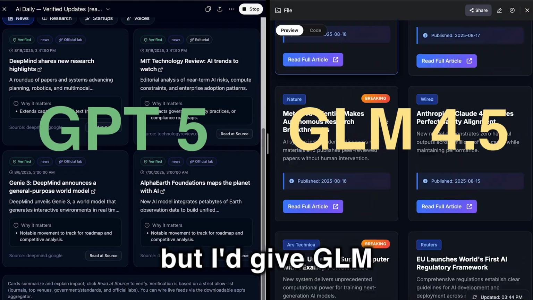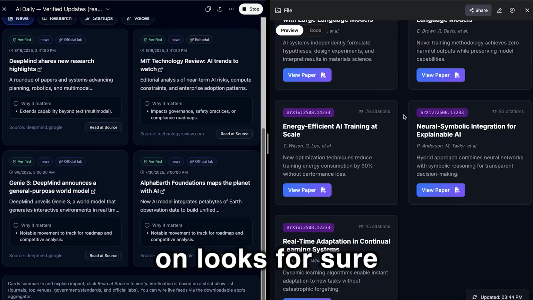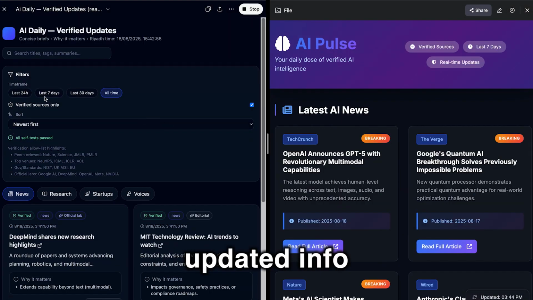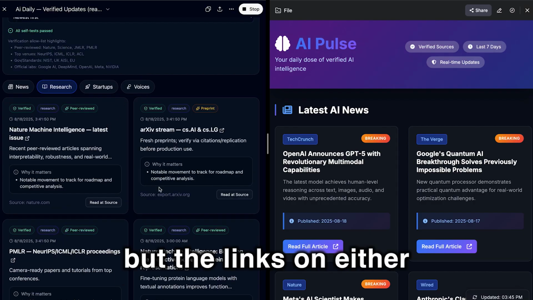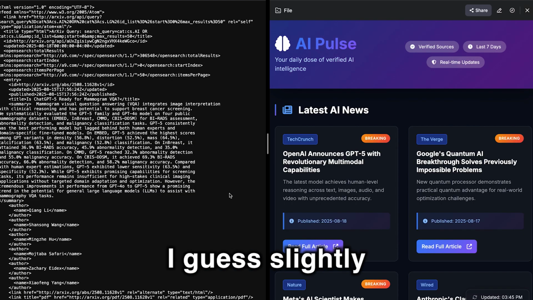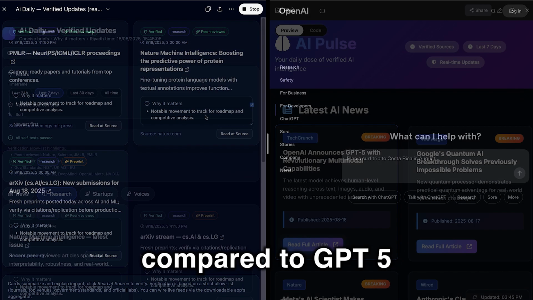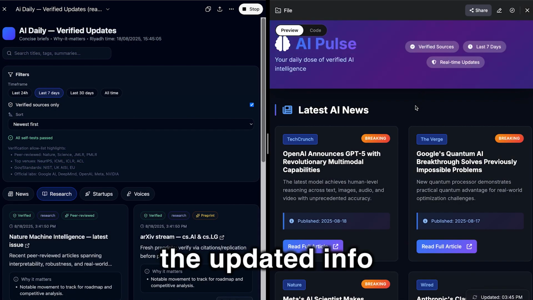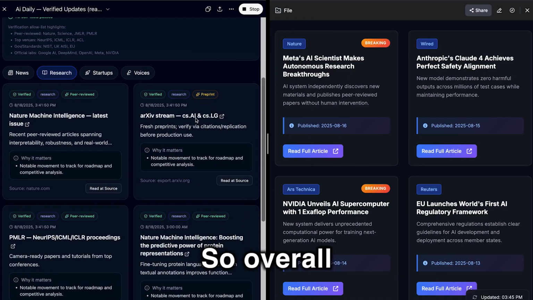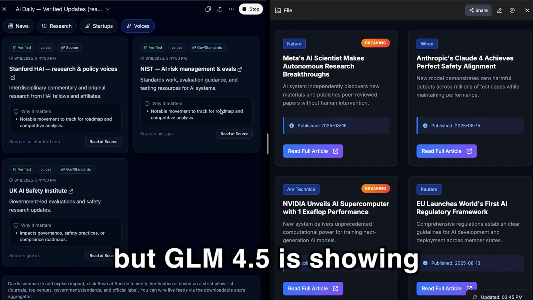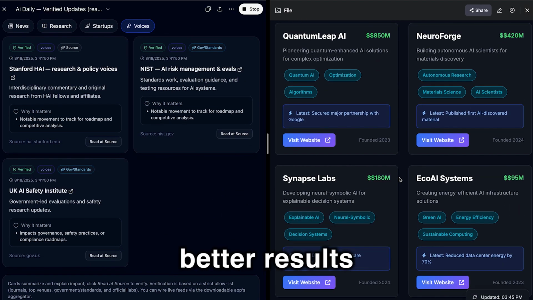Both have a better UI, but I'd give GLM the win on looks for sure. And both have updated info, but the links on either aren't really working correctly. I guess slightly better on GLM compared to GPT-5. And also, the updated info is not quite accurate. So overall, they're both somewhat disappointing, but GLM 4.5 is showing better results.